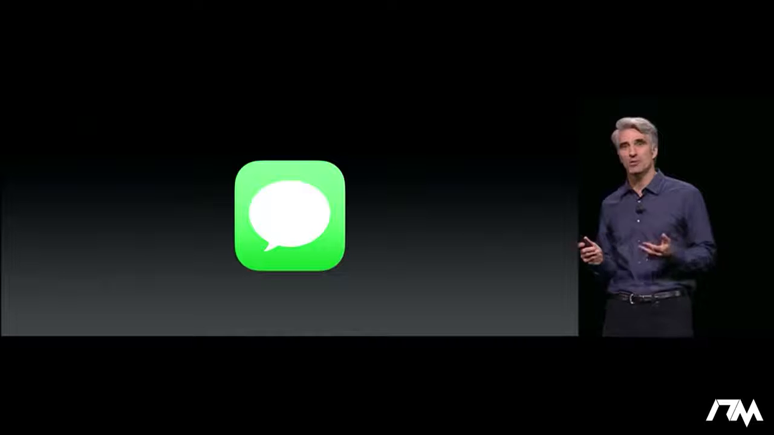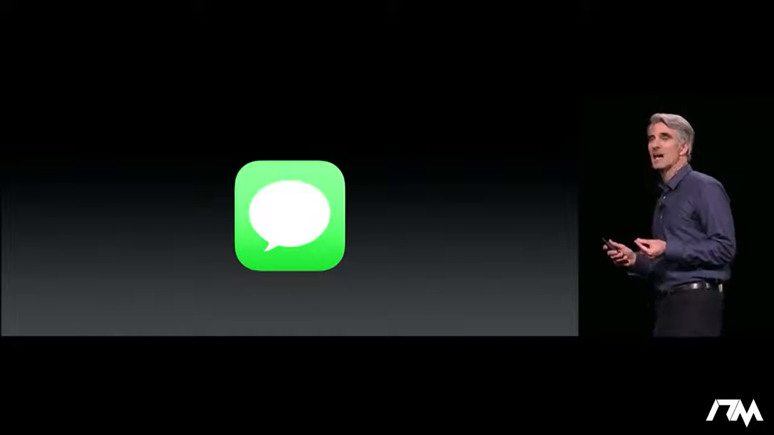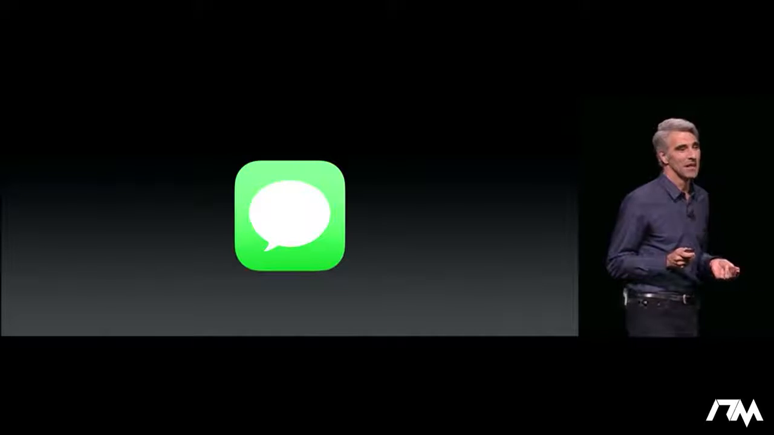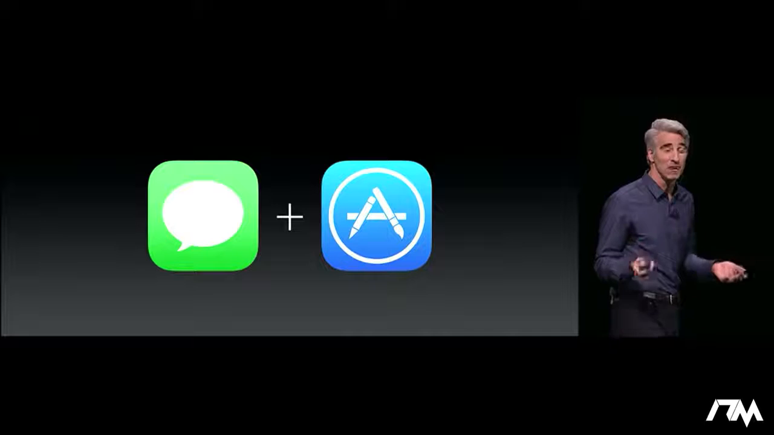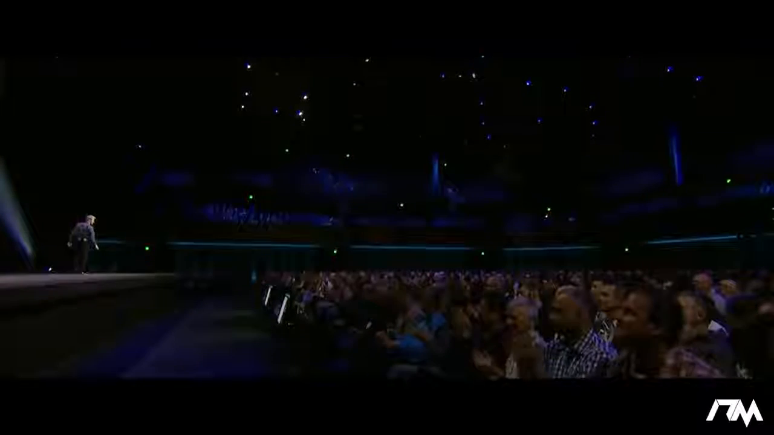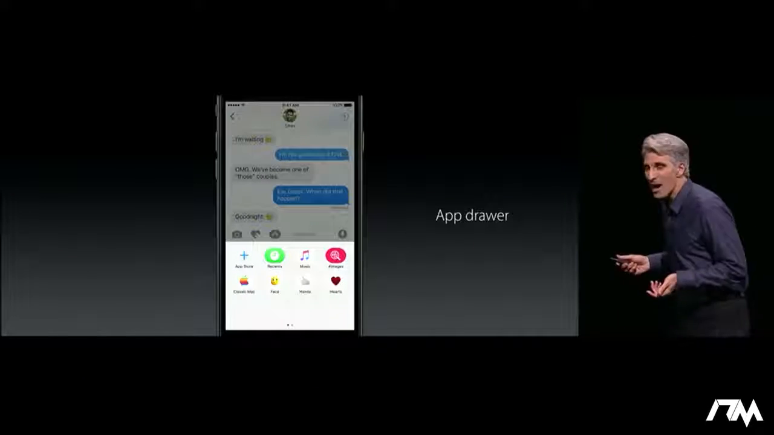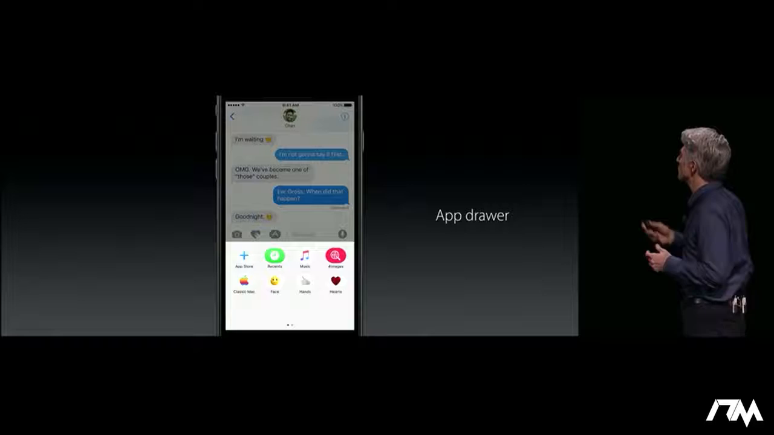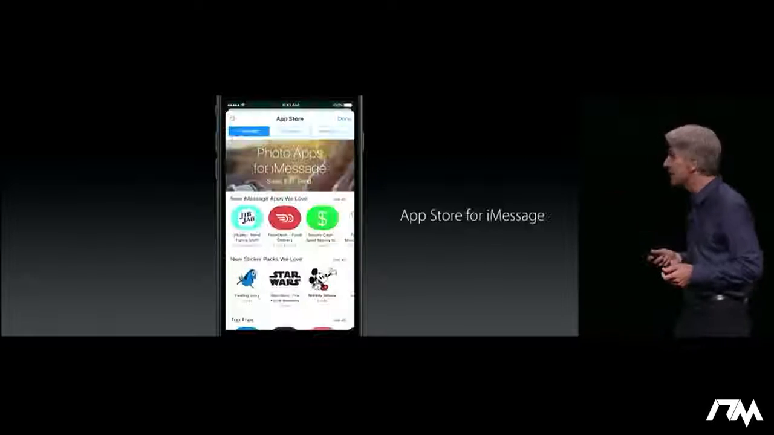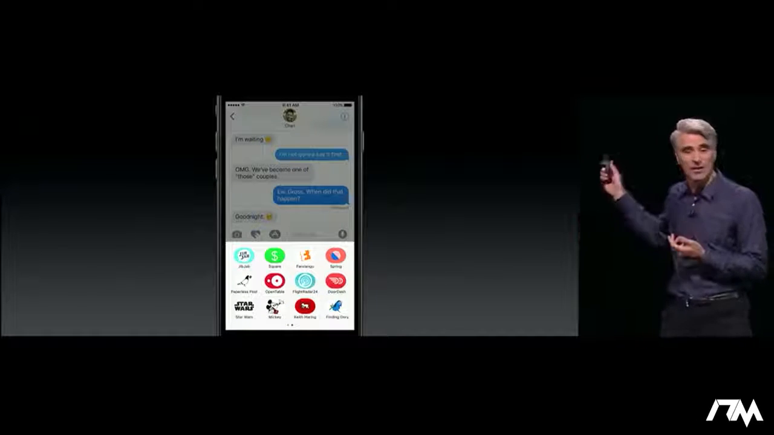But you know, we thought when it comes to expressing yourself that there was so much more we could do if we could tap into all of the creativity of all of you developers. And so we're opening up messages to developers as well with iMessage apps. With iMessage apps, iMessage has an app drawer with all of your iMessage apps. You can tap the plus and get to the App Store and find other apps.